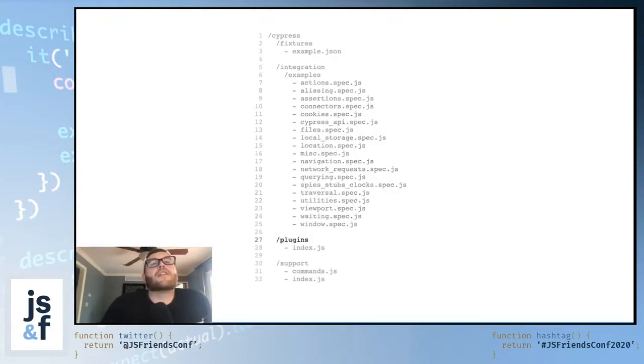There are also additional plugin and support files, which are helper convenience mechanisms, so you don't have to import something like a file into every single one of your specs, because they can run before every one of your specs run.